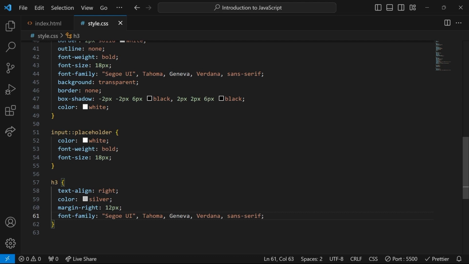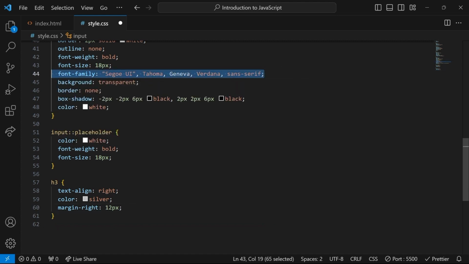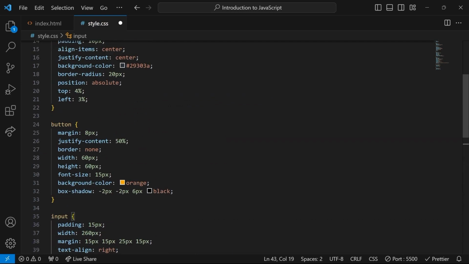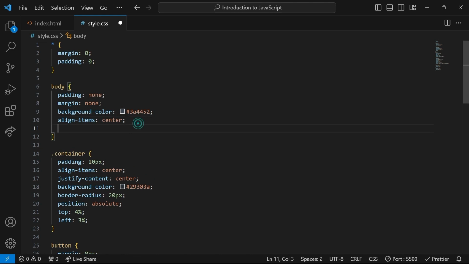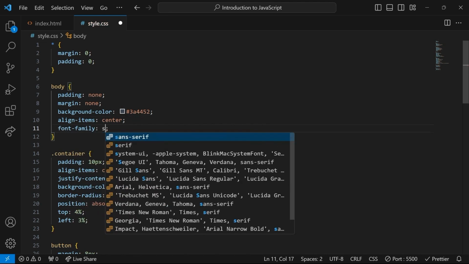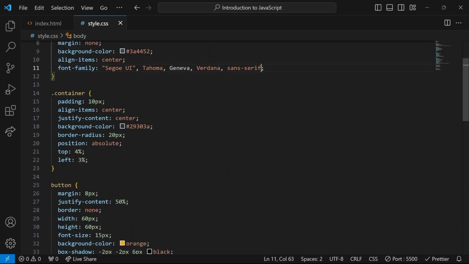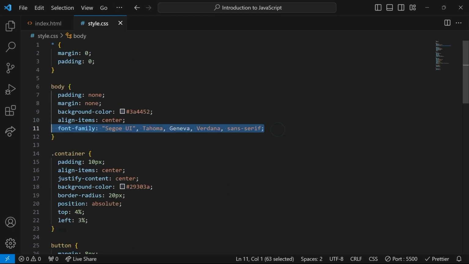Now, to make things a lot easier, I can take out this font family here, take out this font family here, and I'll go straight to my body and place that font family of Segoe UI. That way, every element is going to make use of this property.